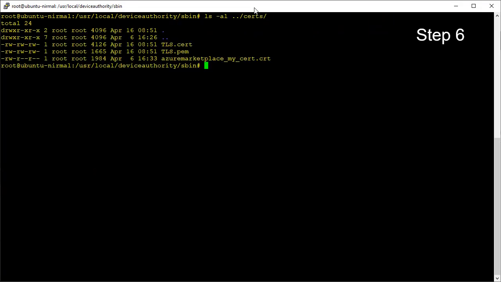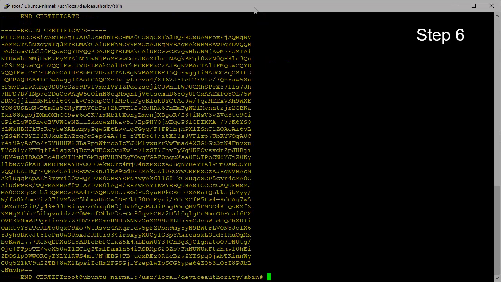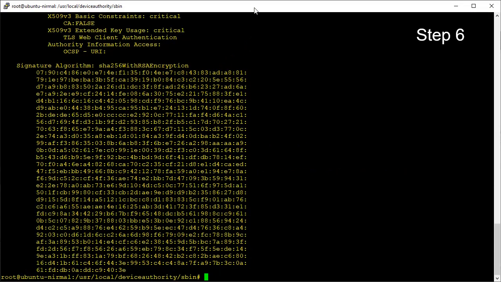For the final step, step 6 of the flow, the asset is processed and stored in the specified directory as per policy. Let's take a look at the delivered device certificate. Using OpenSSL command, we can view the certificate details.